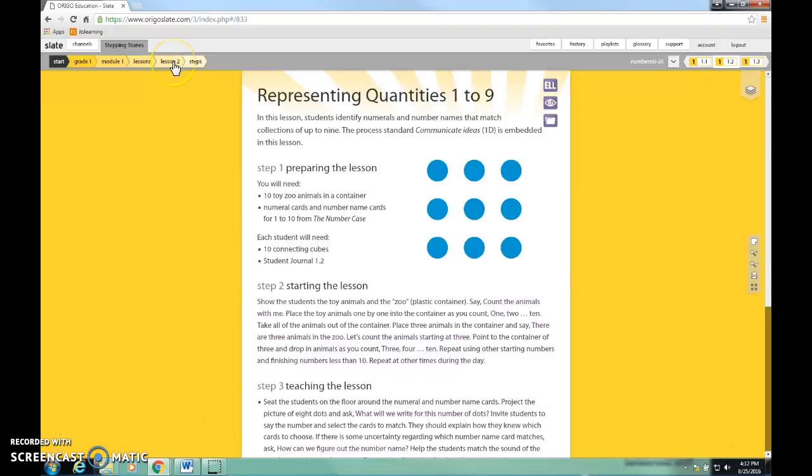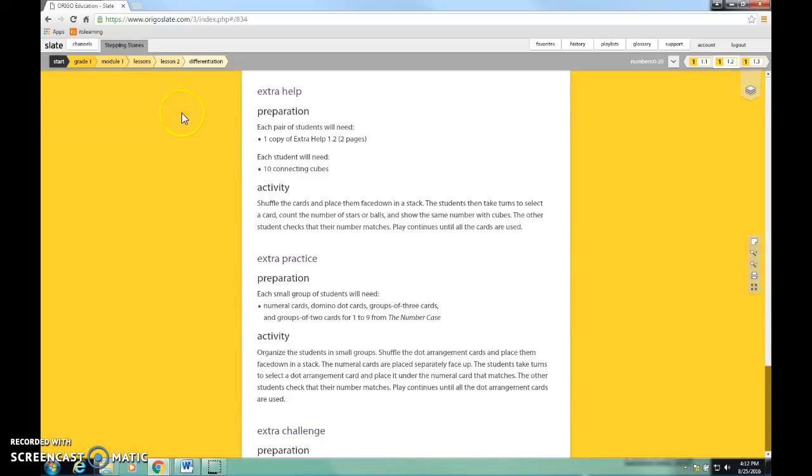Next, let's look at the differentiations tab. You're going to click on lessons, then differentiations. And here you have an example of things you can do for extra help, extra practice, and extra challenge. And again, these were for students who need a little more challenge, students that are on level, and students that may need a little extra help.